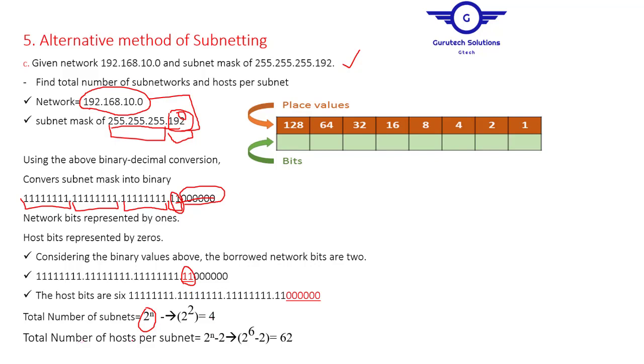And the total number of hosts per subnet, we say 2 raised to n minus 2. And now, when you are determining the number of hosts, n represents the number of zeros. So in this network, we had how many zeros? 1, 2, 3, 4, 5, 6. So 2 raised to power 6 minus 2. So the number of hosts per subnet is 62.